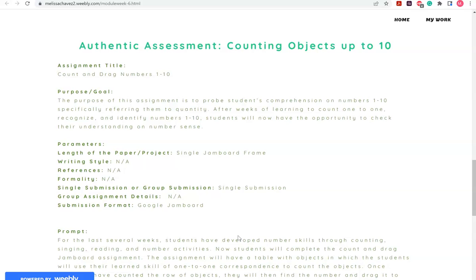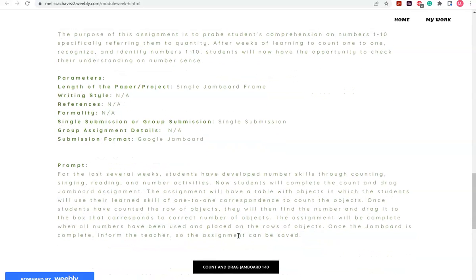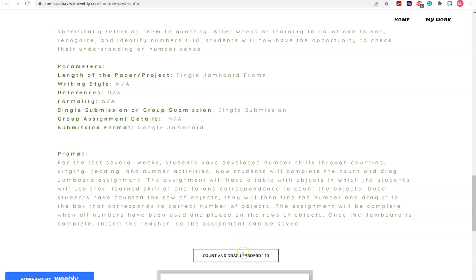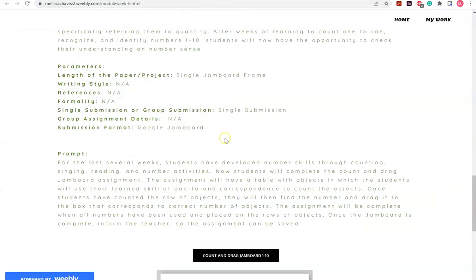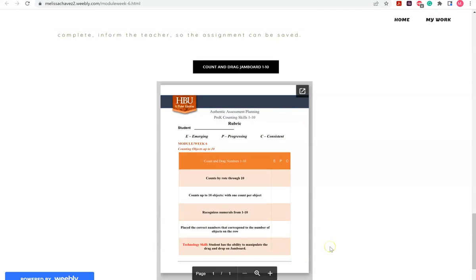Students were able to use a Jamboard to drag and count numbers. So let's go ahead and click on that. So students would count the objects and then find the number that would match the numbers counted, and this would check for comprehension of one-to-one correspondence along with numeral recognition. Along with that, we have the rubric for this assessment.